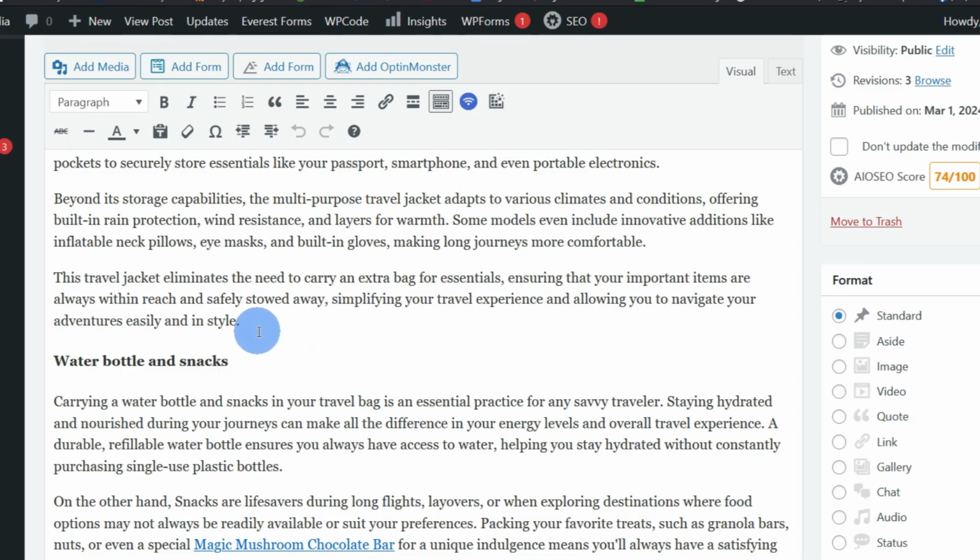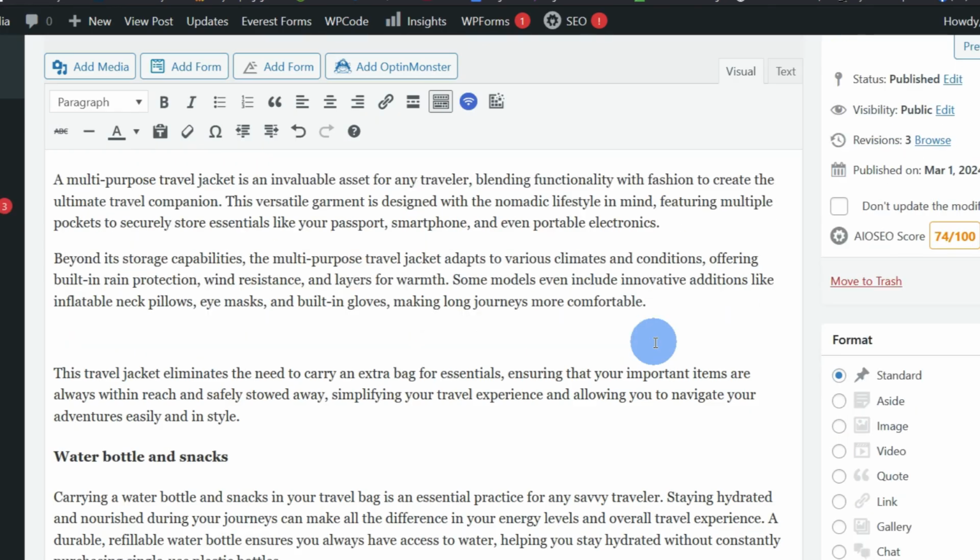To get started, go to the post that you want to embed the video in and identify the spot where you want the video from YouTube to be embedded. I want to embed the video here. So what I need to do is to go and grab an embed code from YouTube and paste it here.